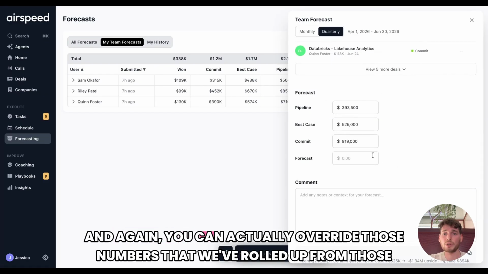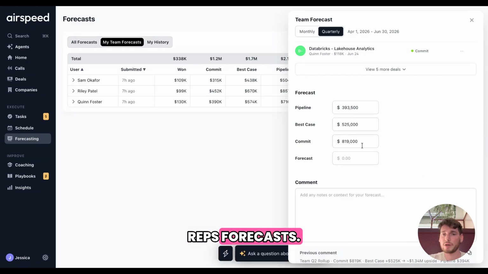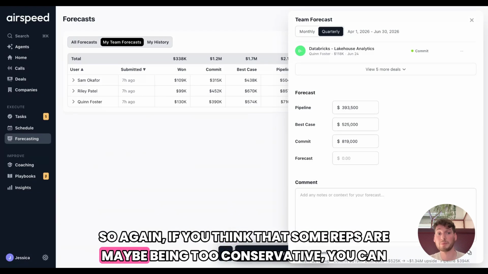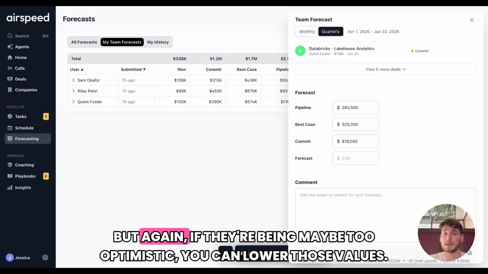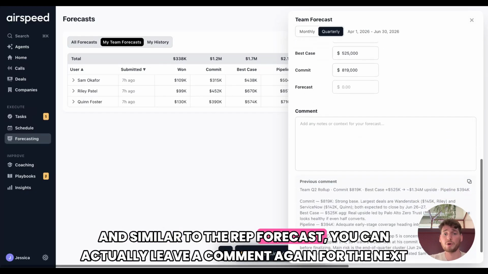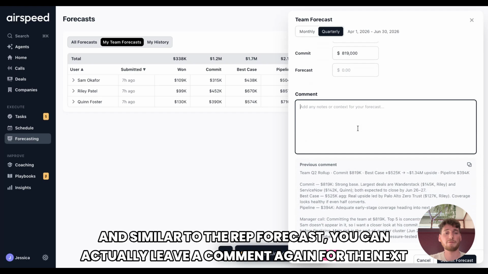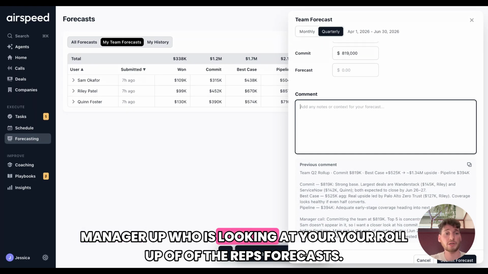And again, you can actually override those numbers that we've rolled up from those reps' forecasts. So again, if you think that some reps are maybe being too conservative, you can actually then up the commit values or up the best case. But again, if they're being maybe too optimistic, you can lower those values. And similar to the rep forecast, you can actually leave a comment again for the next manager up who is looking at your roll-up of the reps' forecasts.